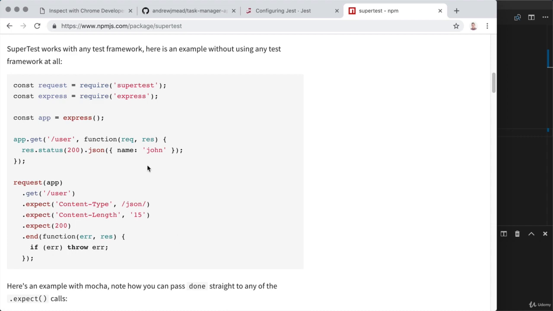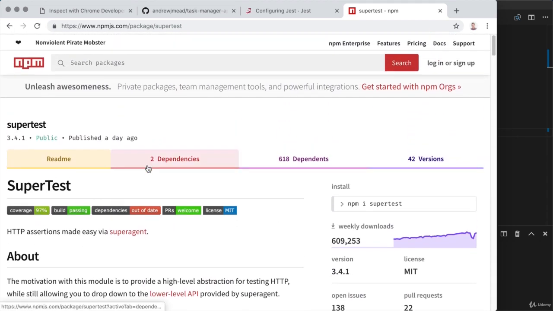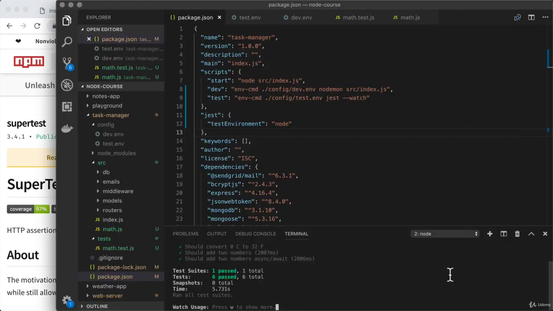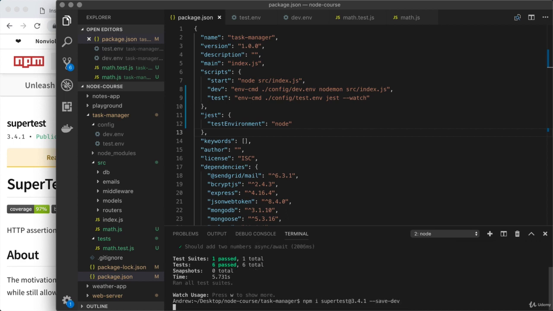Now that we can see what we're getting ourselves into, let's go ahead and actually install this in our project and use it to make a request to one of our endpoints. So over in package.json, I'll be shutting down the test command, and I'll use npm i to install SuperTest at the latest version, which is 3.4.1, and we're going to save this as a dev dependency using --save-dev. It's only something we're going to need on our local setup when we're running our test command.